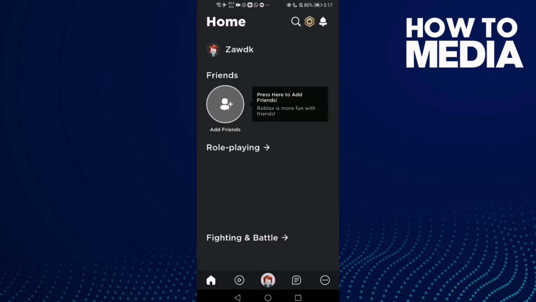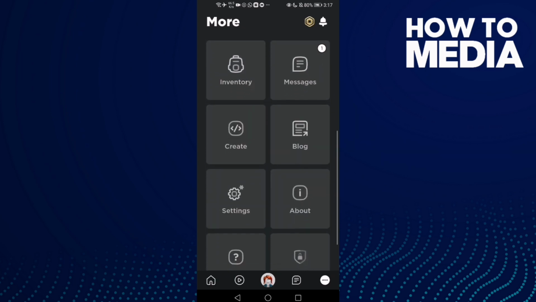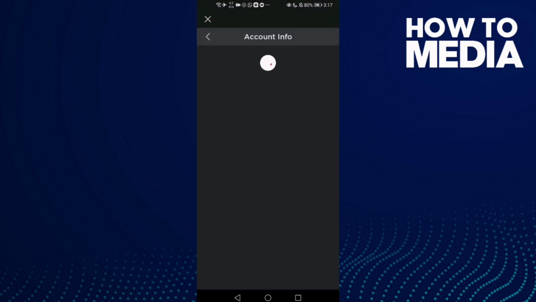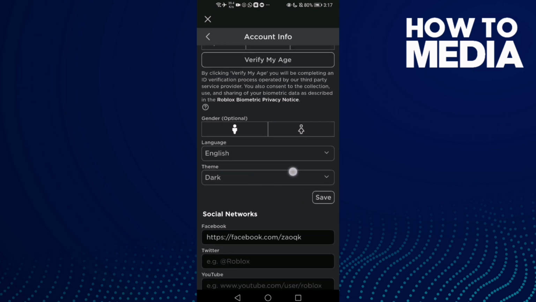and now click these 3 points here in the bottom corner, and after you click on it, just click settings and then click account info, and here go down and you will find theme.